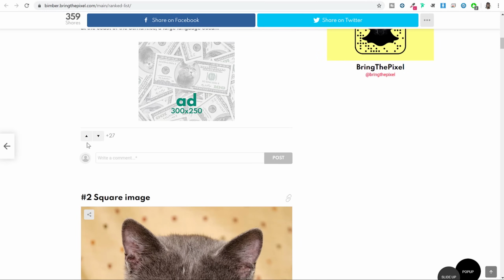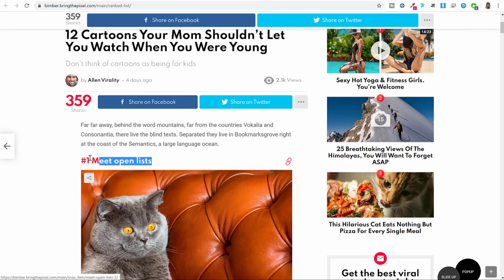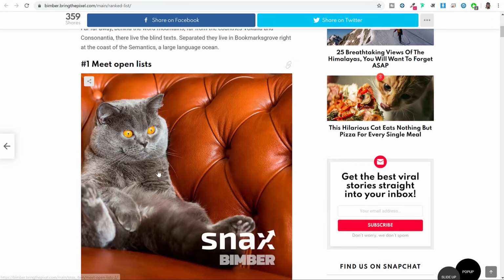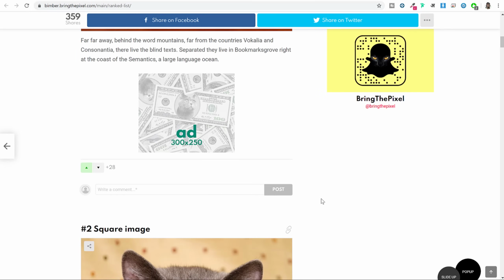So this is a rank list. As you can see, you can upvote or downvote this and accordingly it will rank differently. For example, this has got more upvotes, 28, that is the reason why this is number 1. This is number 2 with 8 upvotes. So you can control this.